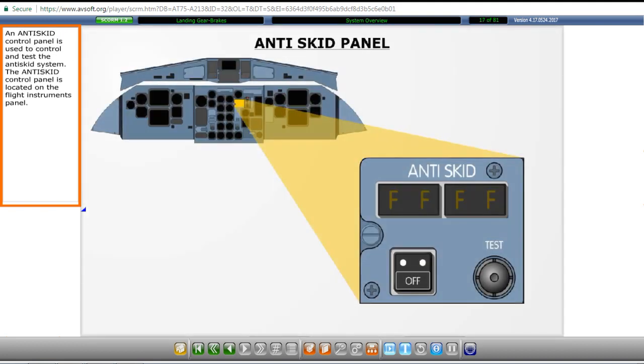An anti-skid control panel is used to control and test the anti-skid system. The anti-skid control panel is located on the flight instruments panel.